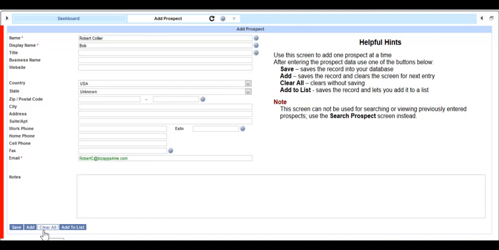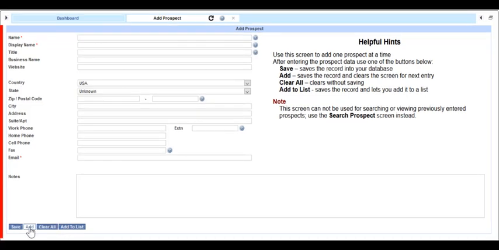You already saved this record on the previous screen with the Save to List button, so let's select the Clear All button. Now let's put a second prospect into your database. Be aware that you are going to send your email campaign to this person in a few minutes. You will need to access this account so you can check the inbox and verify your email was received.